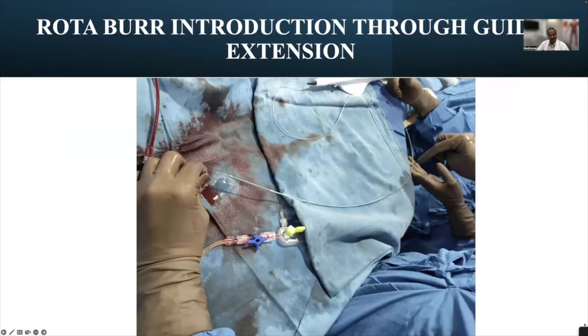So this is another way of introducing the rotabar through the guide extension to avoid the problem which happened in this case. Just introduce your rotabar through the guide extension outside, and then you introduce the rotabar the way you introduce in any other case. You take it up to the guide tip, and later you send the guide extension. So essentially, we are just piggybacking the guide extension catheter on the rotabar up to the guide tip. So this is what we can use.